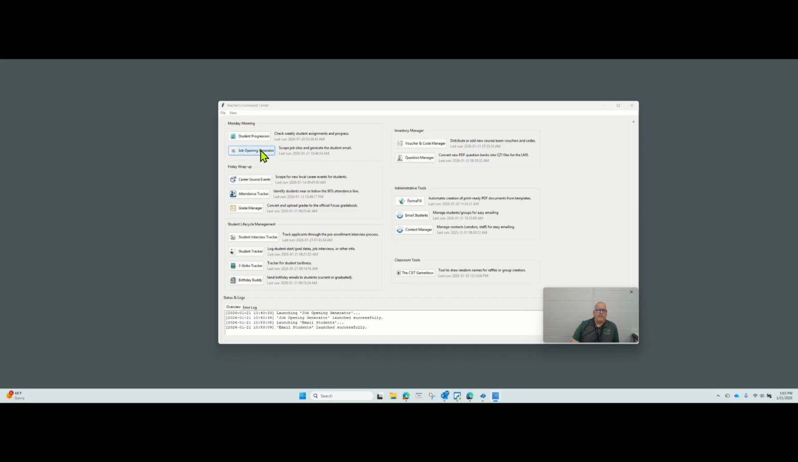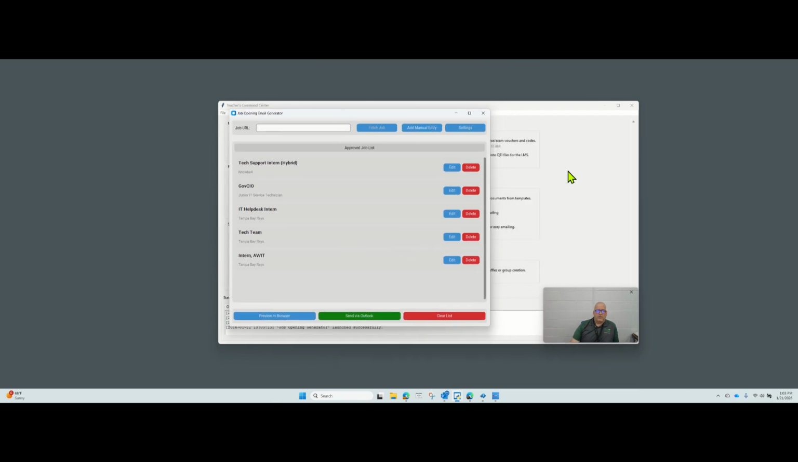We got the job opening generator, which kind of broke on me, but I still go with it. It was originally created to scrape jobs for me automatically. I would put the job URL in here, and it would attempt to go out and pick up the company, the job title, description, whatever it could.